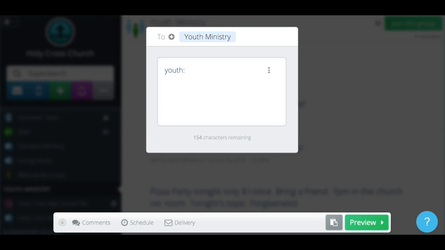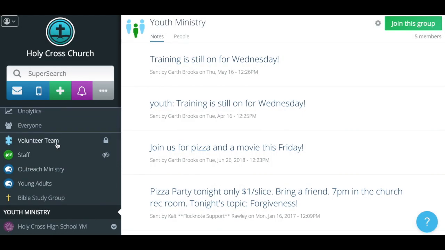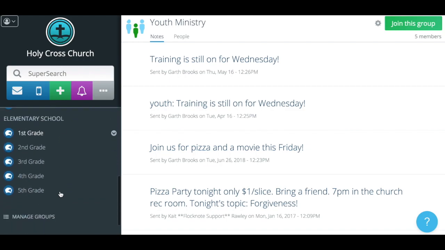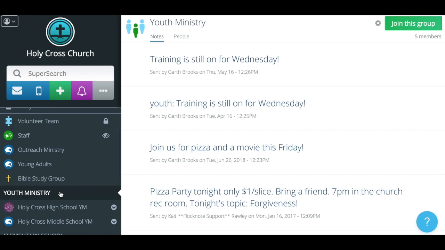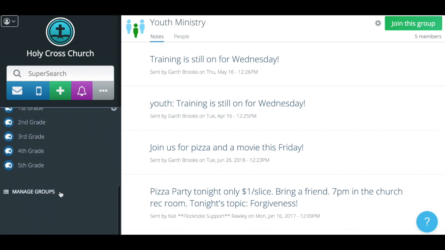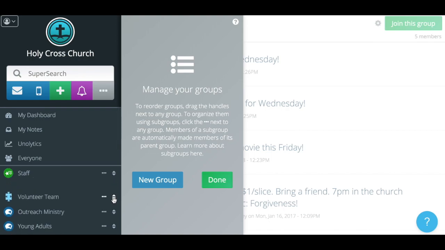But if a member is in more than one of the groups that you're sending the note to, then the number will be the from number for the group that's listed first in your groups list on the left-hand side. The order of groups in this list is the same for everybody in the network. So as a super admin, if you wanted to adjust the order, you can just come down and click on Manage Groups here. And then you can click on these little arrow icons out to the right to click and drag and drop those groups in a different order.